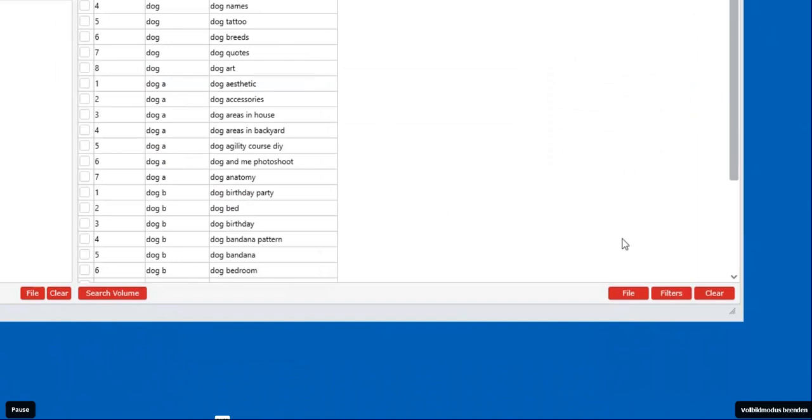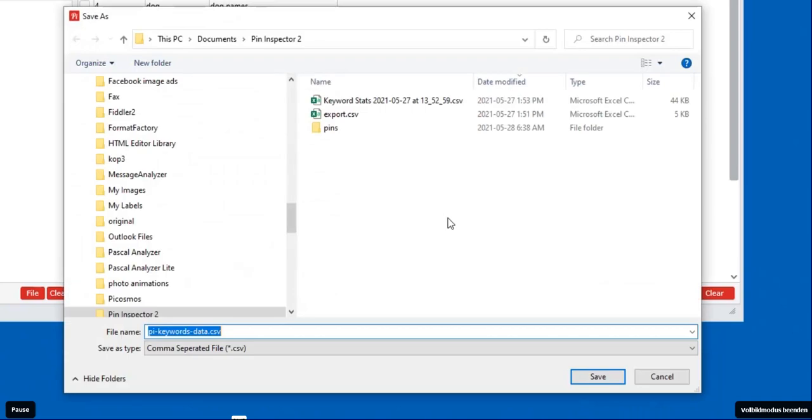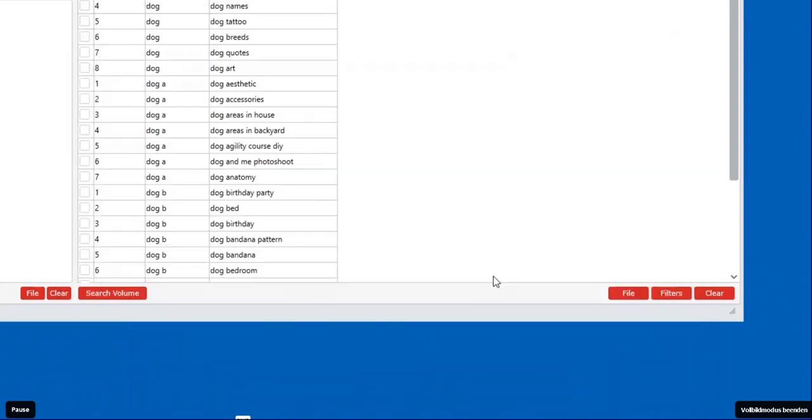So you do have other options. You can save each one of my tools in here as a comma delimited file or a text file. If you save as a comma delimited file, it will save as CSV.